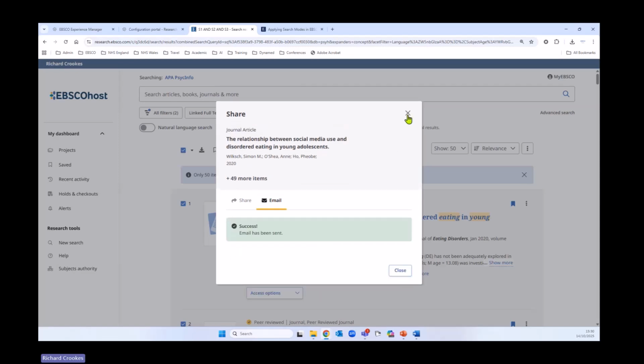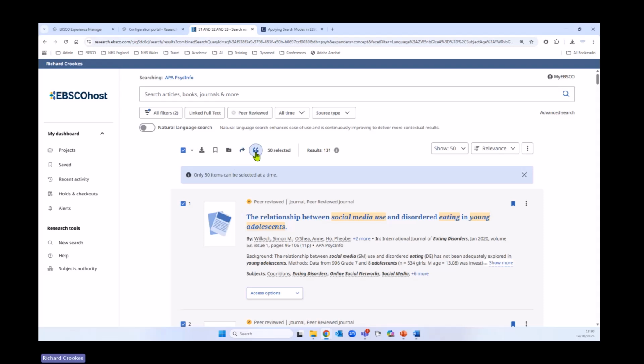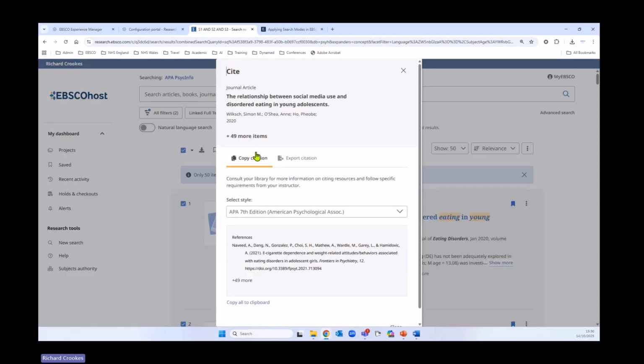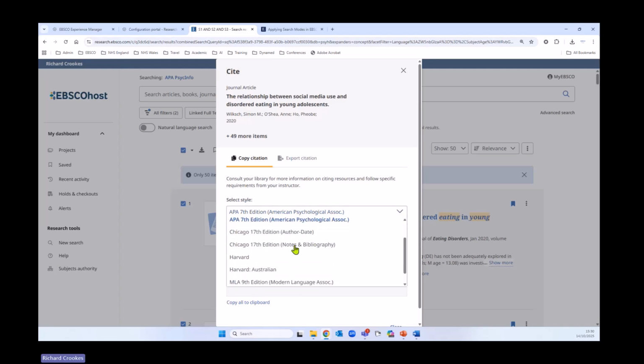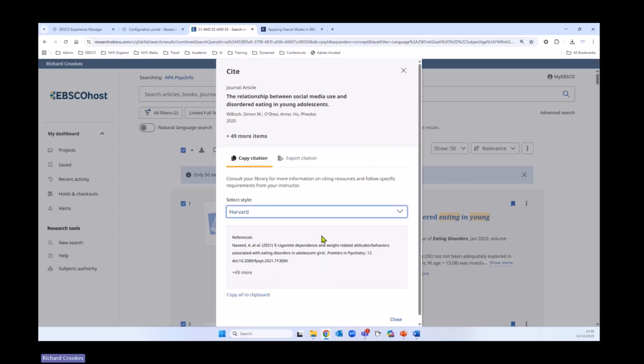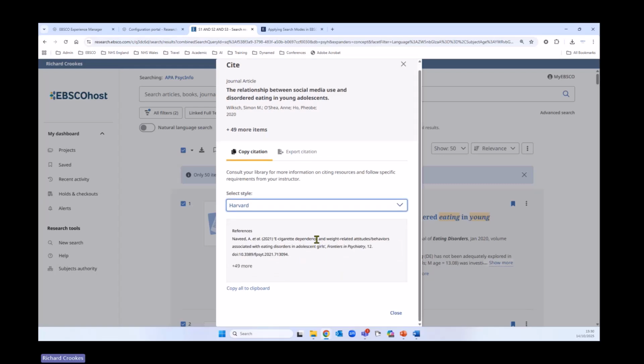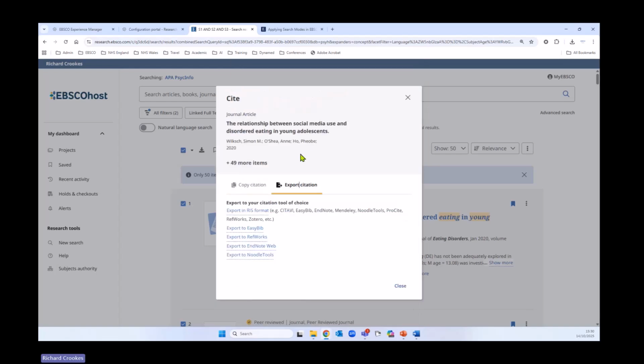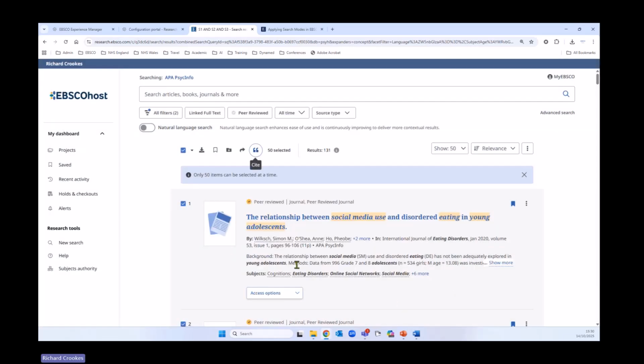There's a cite tool as well. This is now something you can configure yourselves in the admin tools. I've got APA 7th edition selected here, as you might expect, but you can switch to others like Chicago, Harvard, etc. And you can specify what should be the default style for your users. You can also copy this to the clipboard, by the way. And as well as copying the citation, you can export the citation again in RIS formats, RefWorks, EndNote, etc. So that's from the result list specifically.